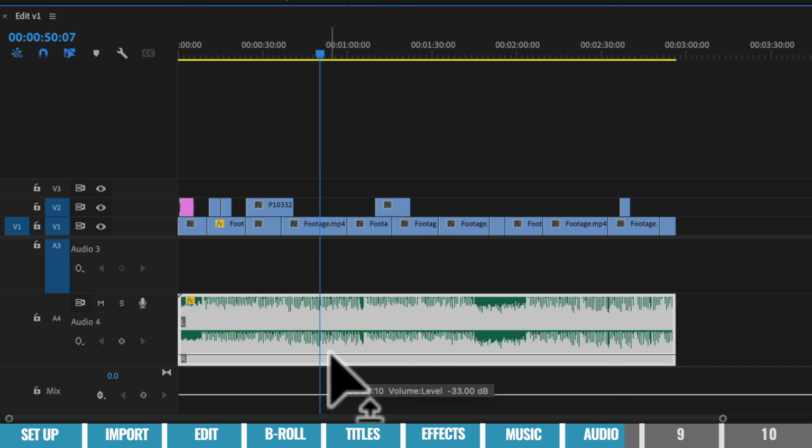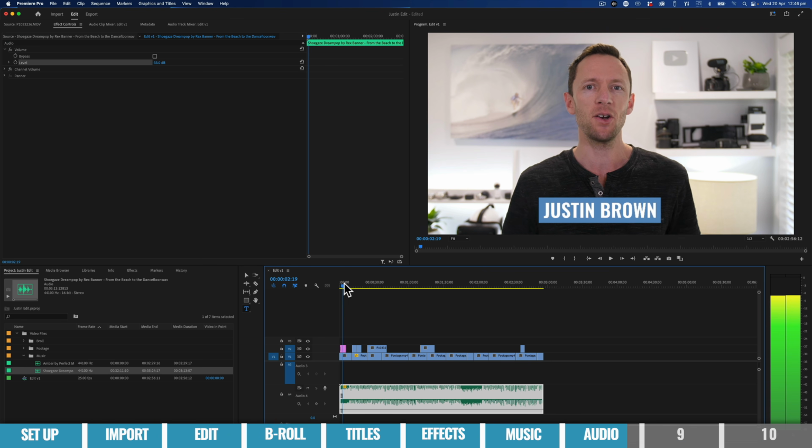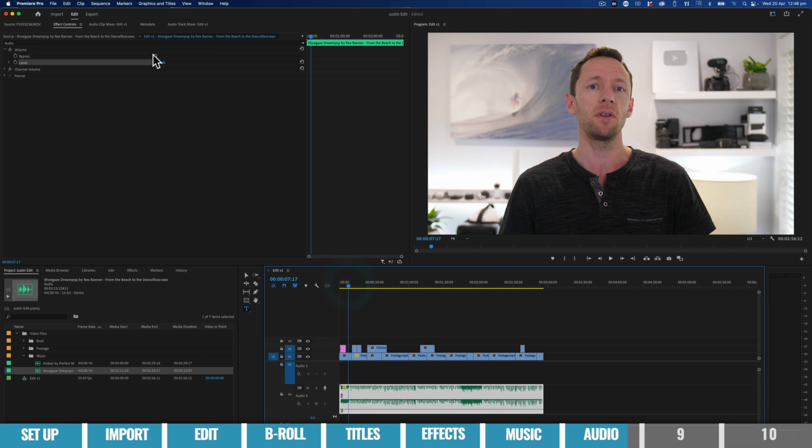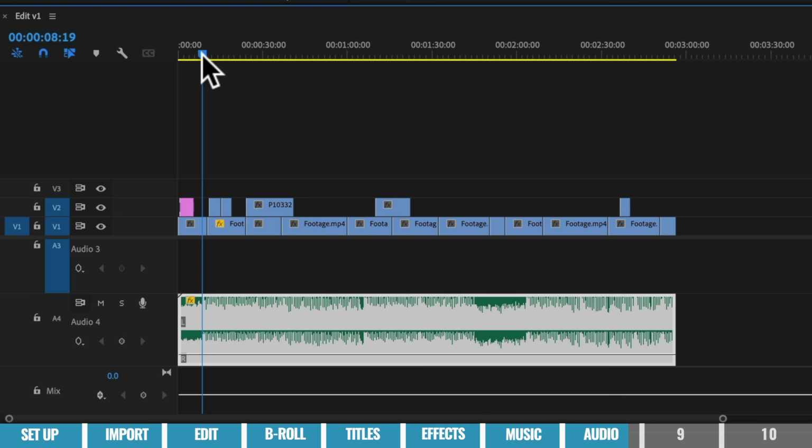But what we can also do is keyframe or manually adjust our volume levels throughout the entire track, because sometimes you'll want it louder in one point and then quiet in another. We can do all of that with keyframes. So let's say that we wanted our audio here starting at the -33, and then for a section up here, we want it much louder. We want it back to full volume.